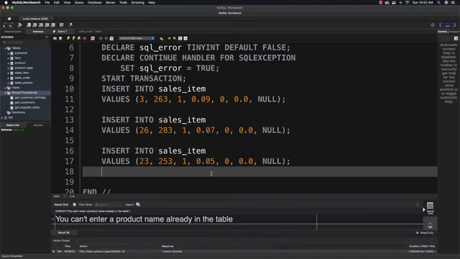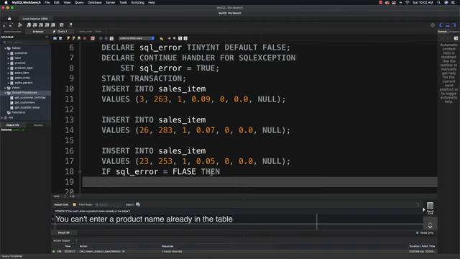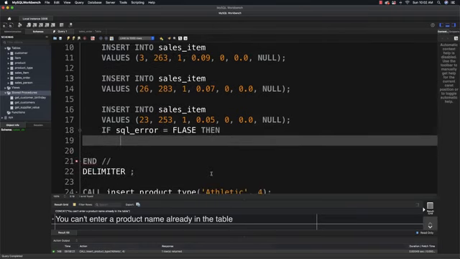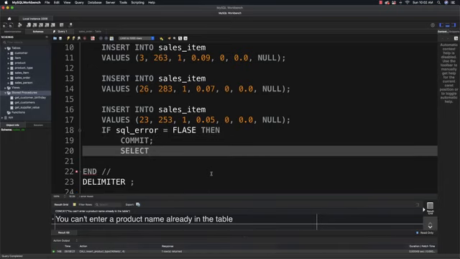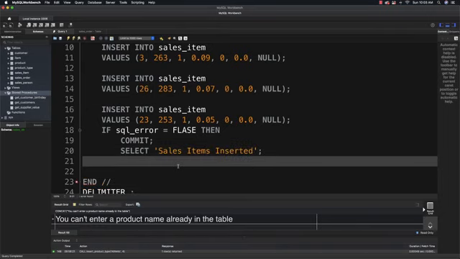Then, after I have those all in there, I'm going to say if SQL error is equal to false, then that means I want to commit all of these. So I'll just say commit. And then I can now put some information on it. So I'll say select, and I'll say sales items inserted.